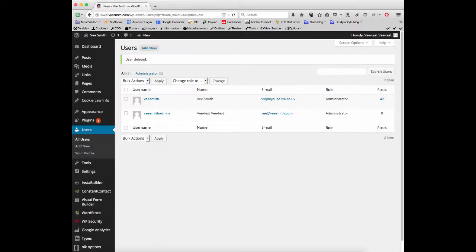So there you have it. I've shown you how to change your username from admin to something far more secure so you're less vulnerable to hack attacks. Now I can appreciate that that might look a bit scary and hairy for some people, so if that is the case and you have got a username of admin, then get in touch and we'll do it for you.